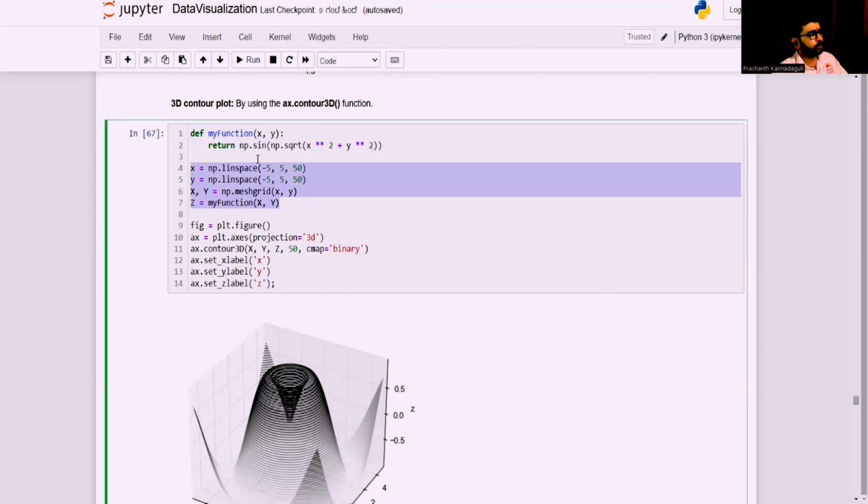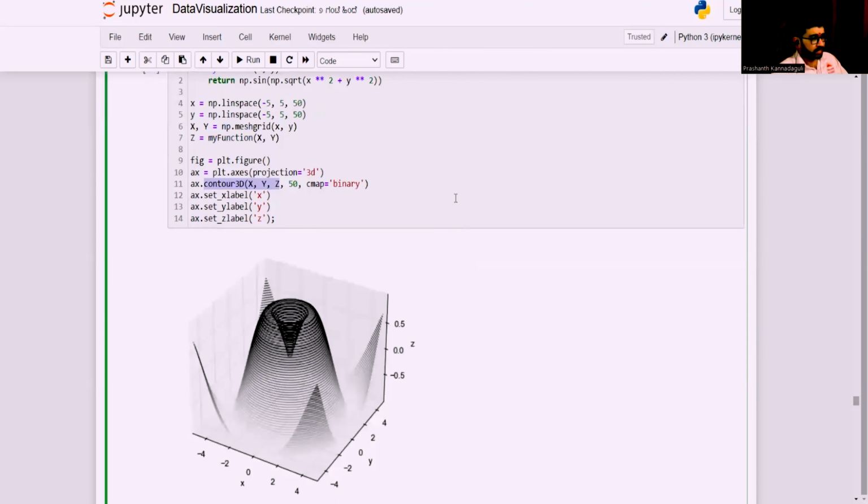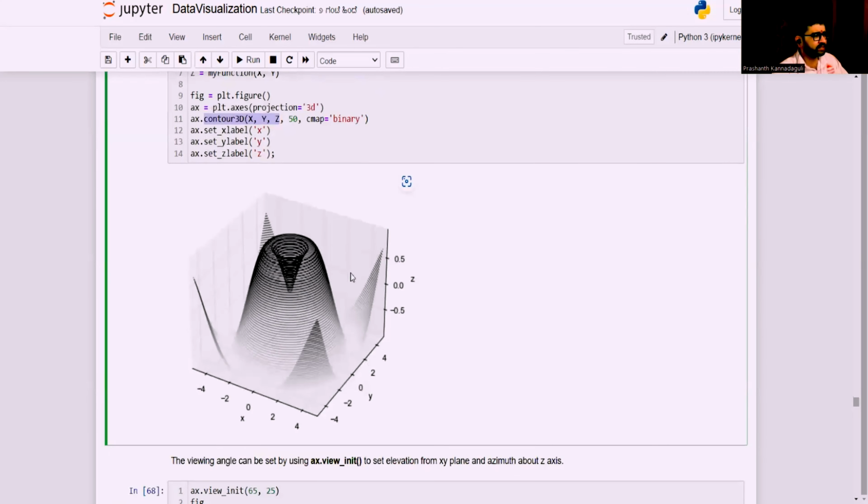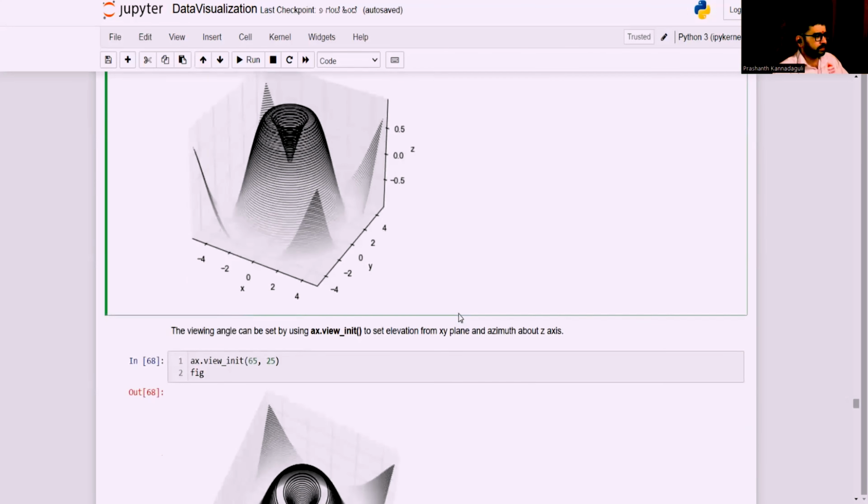Now, coming to the plotting part, I have to call a function called contour3D. I have to pass all the three variables x, y, z. Right? The other parameters correspond to contour3D. You can see that this is how it looks. So it's a three-dimensional contour plot. Every contour has the same height. You can see many contours in this particular graph, right?